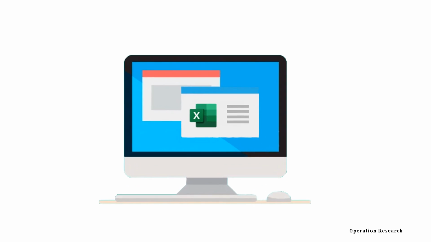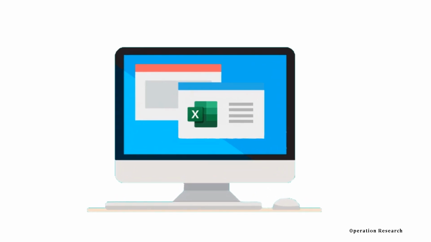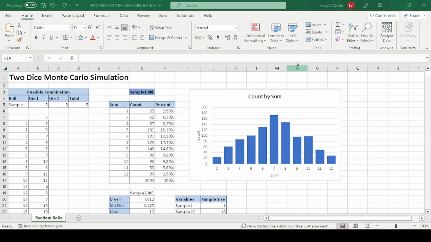And now let's open our Microsoft Excel and learn how to use Monte Carlo simulation in rolling two dice. So here is an example of a two-dice Monte Carlo simulation up to 1,000 rolls. Let's get started by clearing out the data.